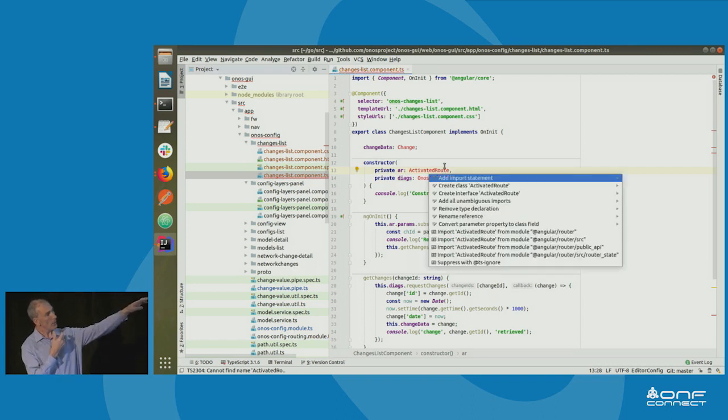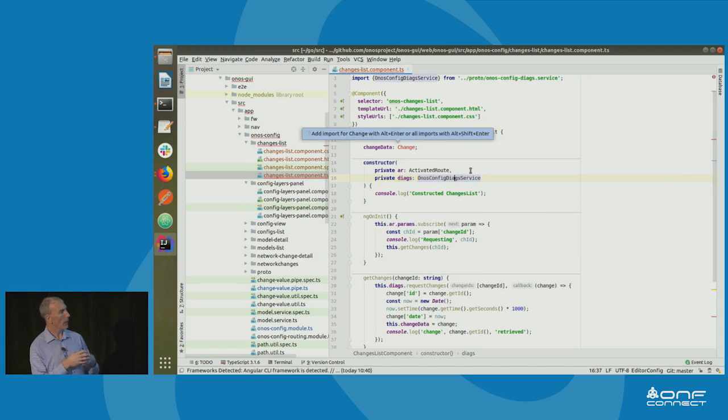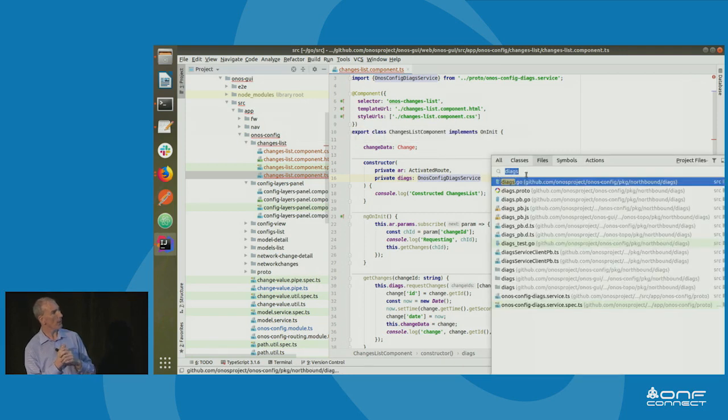So there's an ActivatedRoute service here, and that's an Angular structure that tells me what is the route that got me to this page, and were there any parameters passed as it got routed in. And then the other thing I'm injecting here is the configs diag service. Okay, so this is what the proto file generated. And so now I'm just importing these here, and I'm just going to drill into a little bit of detail on that diag service.